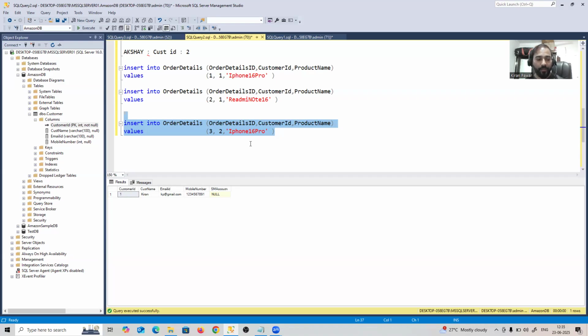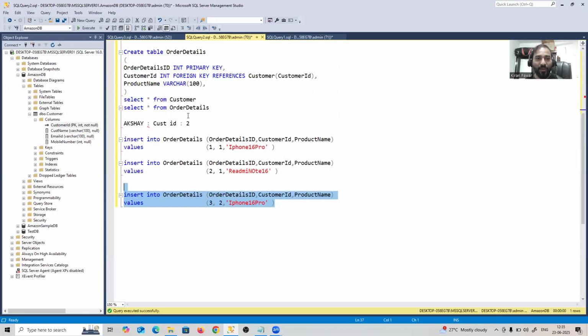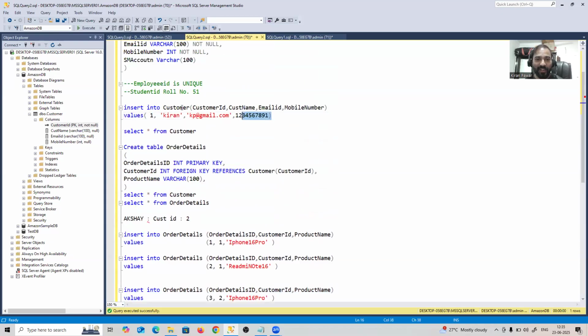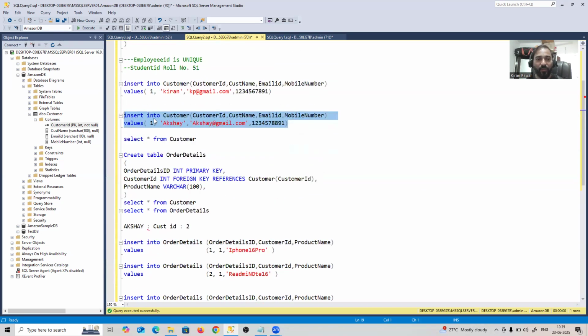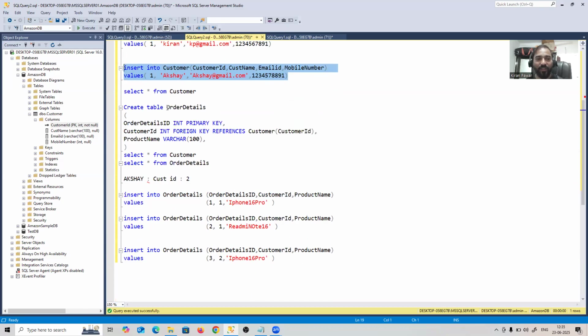Yeah, right. First, you have to add an entry into the customer table for Akshay, and then and only then can that new customer do the order, right? So let me add Akshay here. Let me add Akshay at gmail.com. Let me keep the mobile number as some random number. Now, if I execute this, what do you think? Will it work?